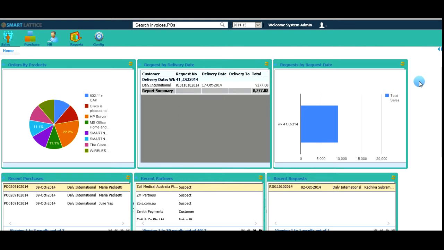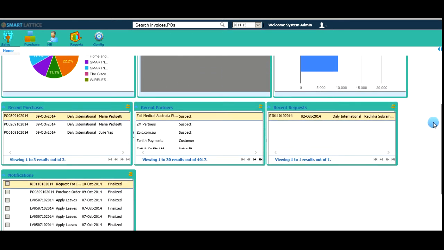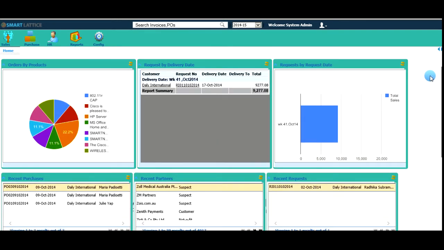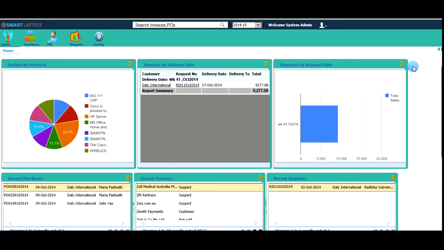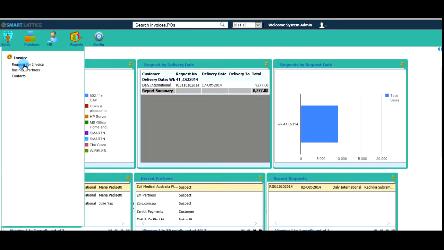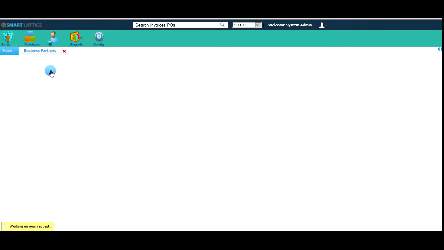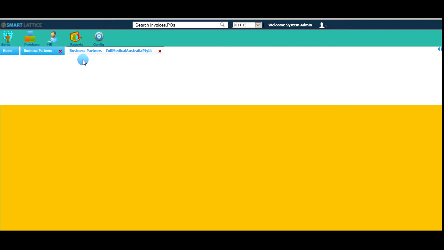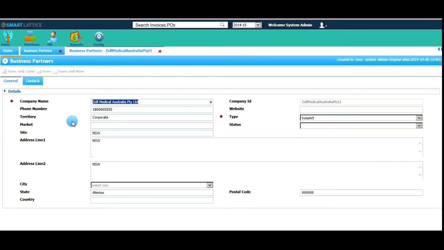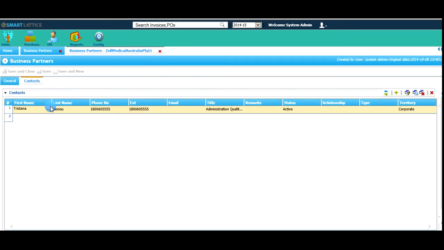and you have graphical reports and most recently accessed purchases, requests, and notifications. When coming to sales, we have business partners. We have successfully imported all your business partners information into the system, and their contacts.